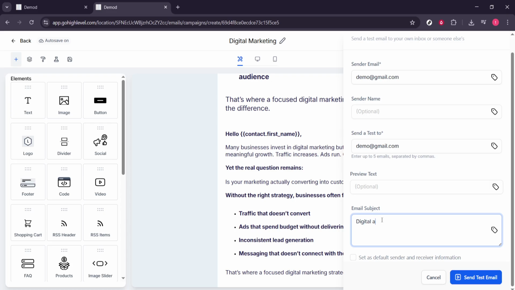Then, enter the email subject you want to test. If your campaign already has a subject, confirm it appears exactly as you intend. This is a great moment to spot typos, preview emojis, and gauge length before it hits a real inbox. When everything looks right, click Send Test Email.